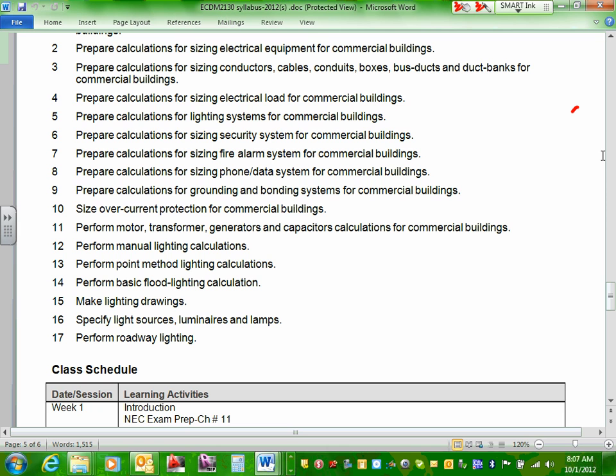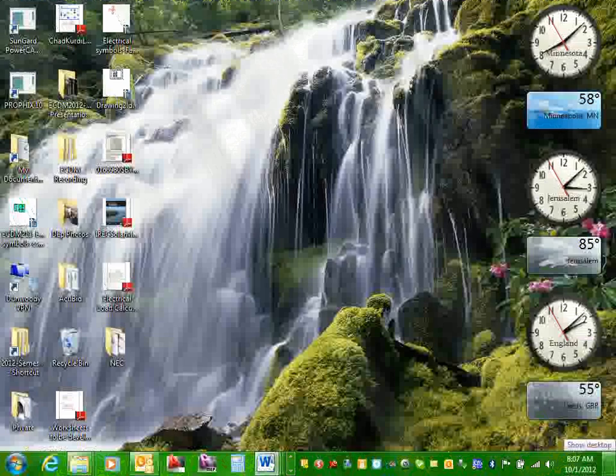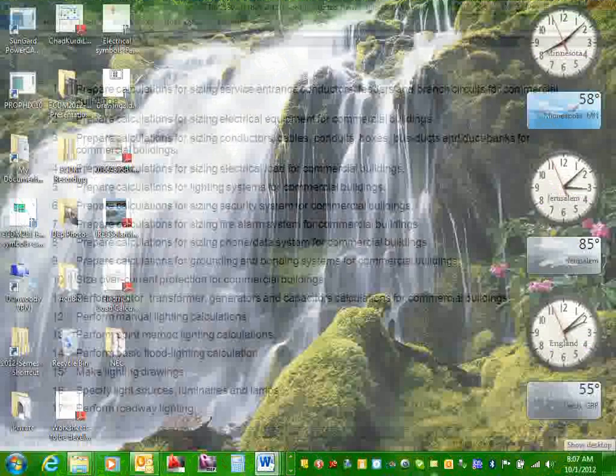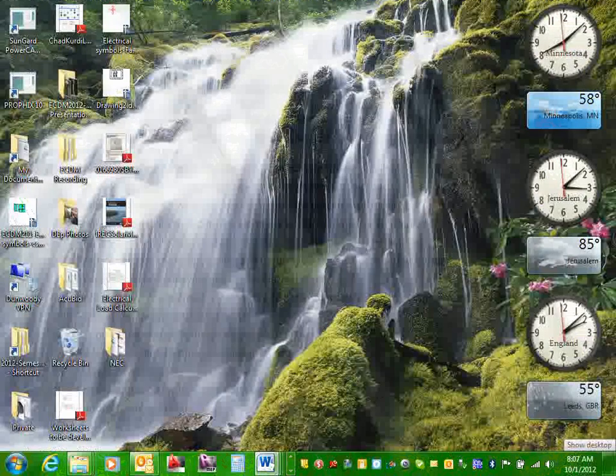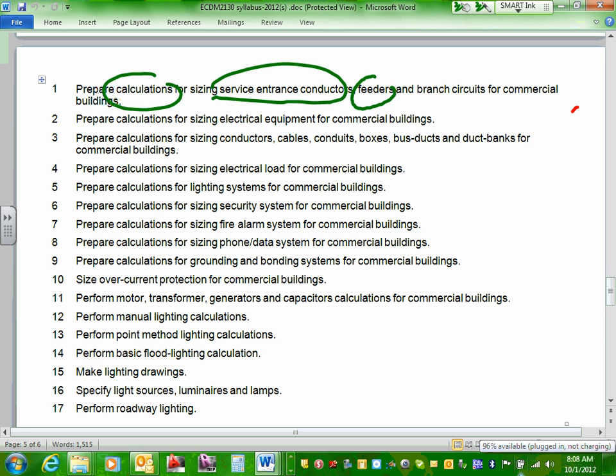You guys will decide. The first thing we're going to be covering is prepare calculation. Here's what you're going to do. The first set of classes want to do calculation for service entrance conductors and feeders and branch circuit for a commercial building. I know this is a lighting class, but the first 2 weeks we use a lot of calculation because I want to do service entrance calculation.